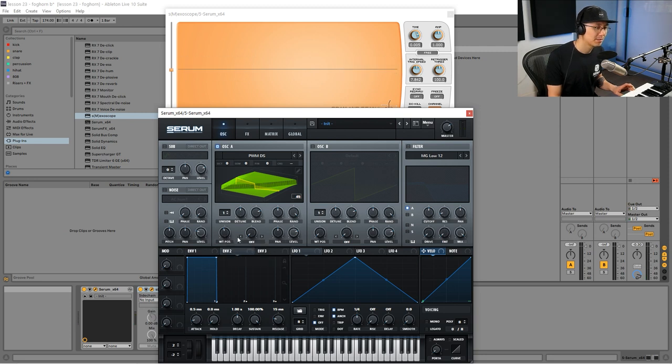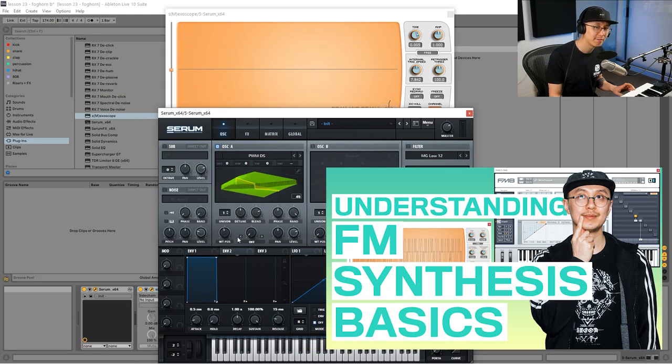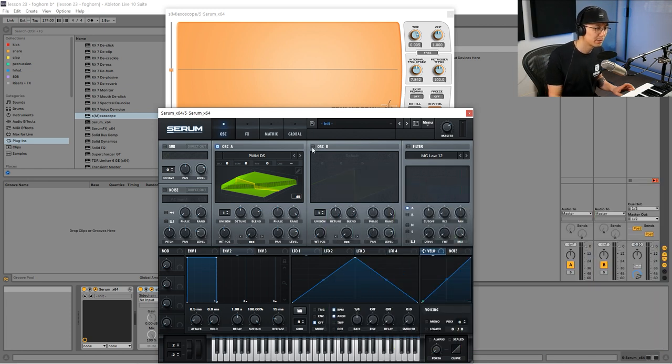Now the next step is to enable oscillator B for FM modulation. Now if you don't know anything about FM modulation, I really encourage you to watch my previous video about FM. It'll help you make a lot more sense of what we're doing here, and I'll have the link below for that. So we're going to enable oscillator B, but we don't actually need to hear it since it's acting as an FM modulator.